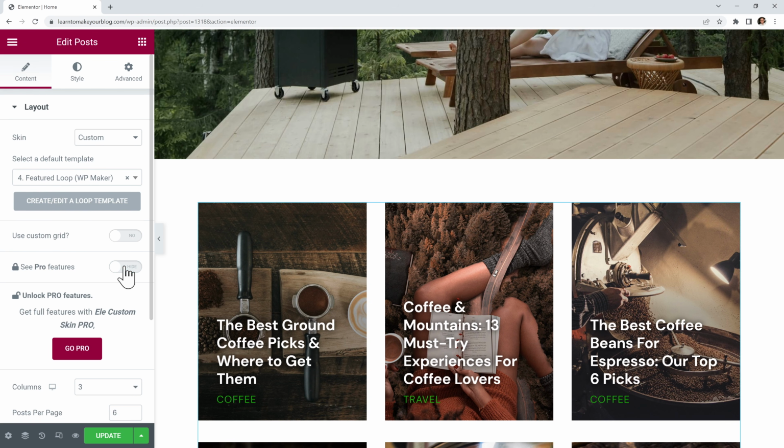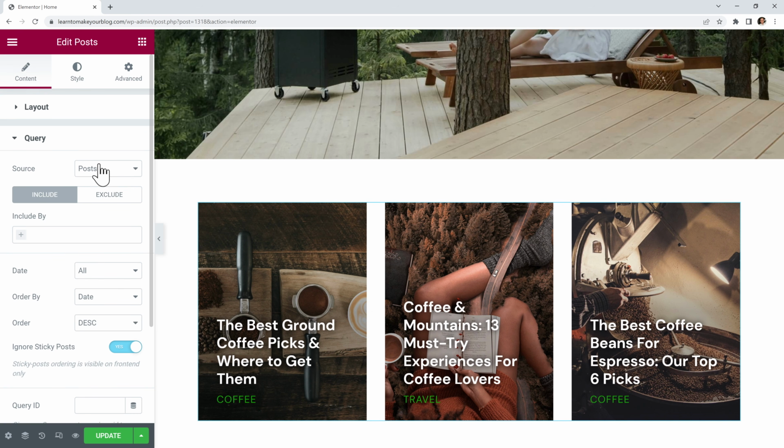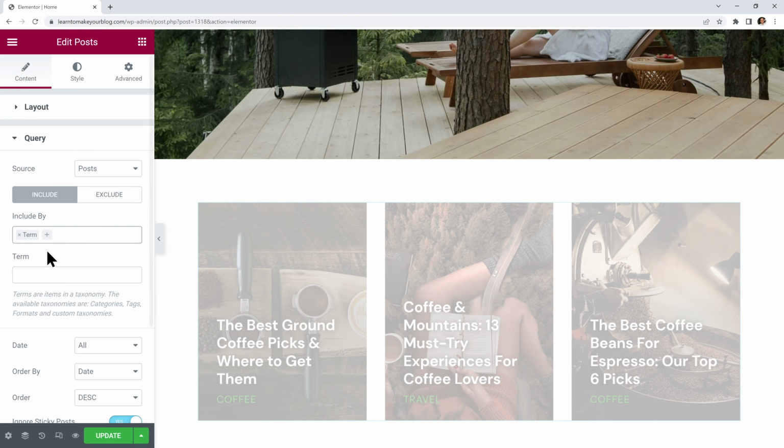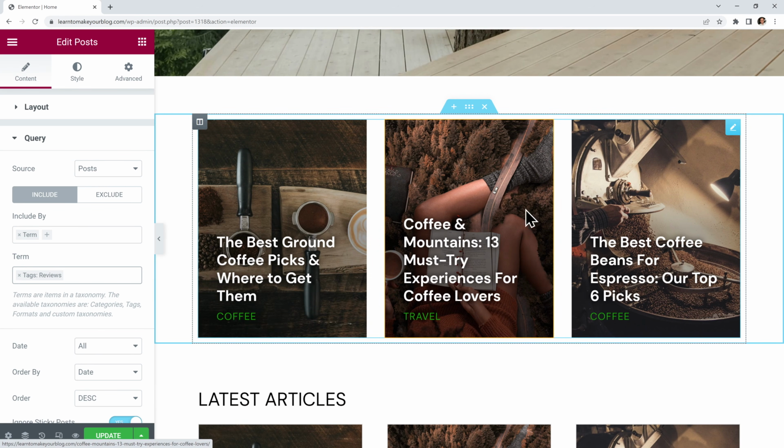We can also hide these pro features because we don't need them, and for these posts per page we can type in 3. For query, we will want to include all posts that have a certain term. So in this include by we can select term. Then for the term type in reviews and select it. This will make it so that we only show posts in here that have our reviews tag. You can switch this for anything you want.